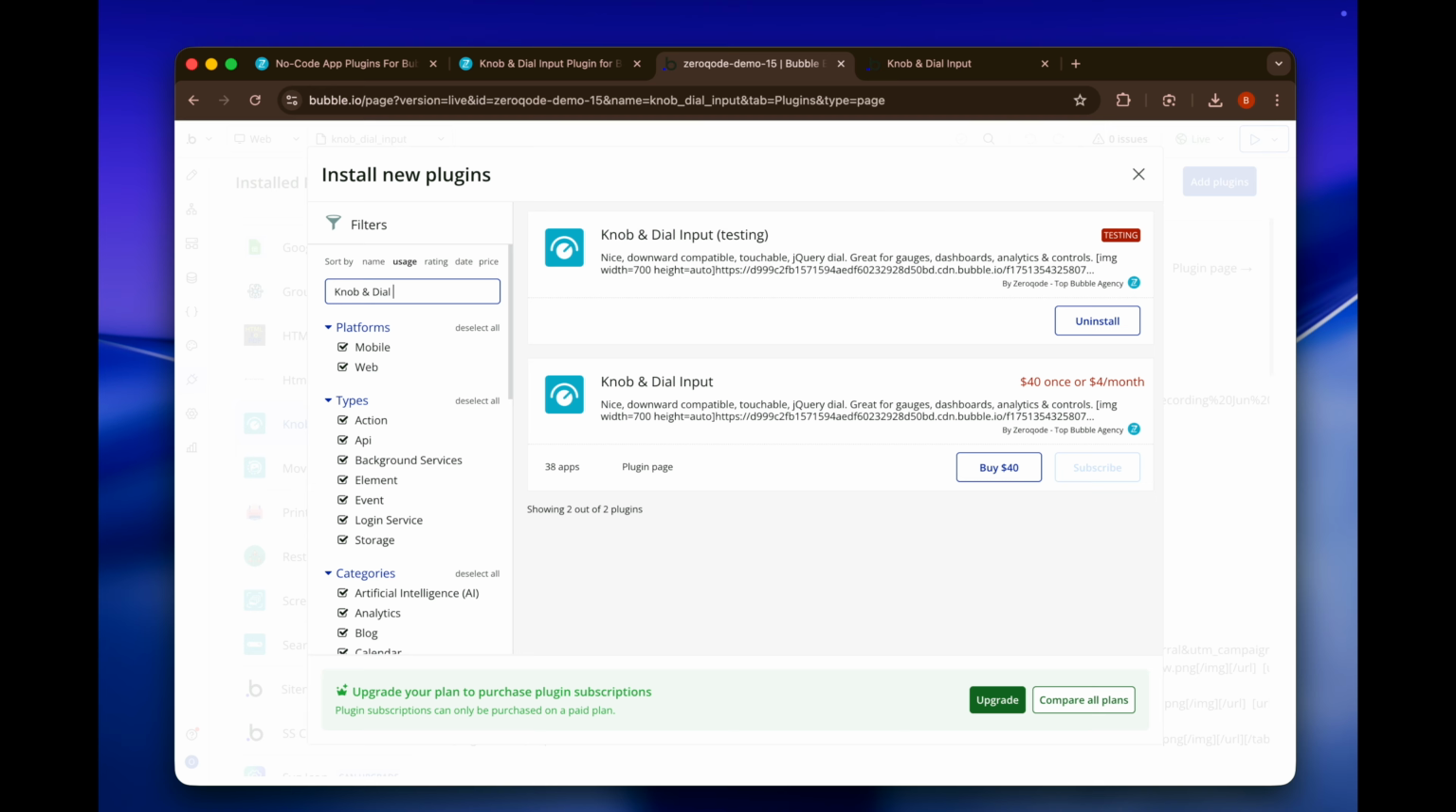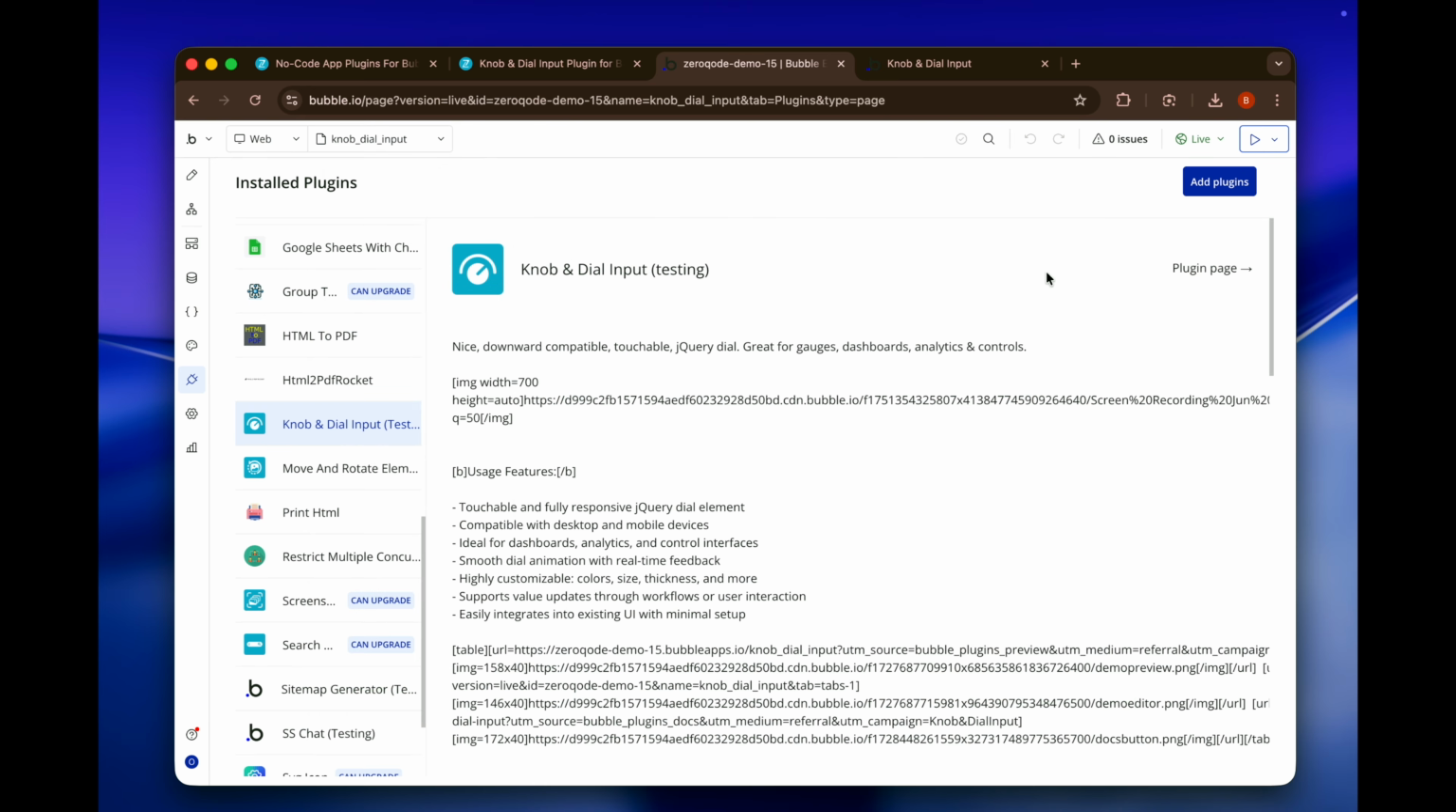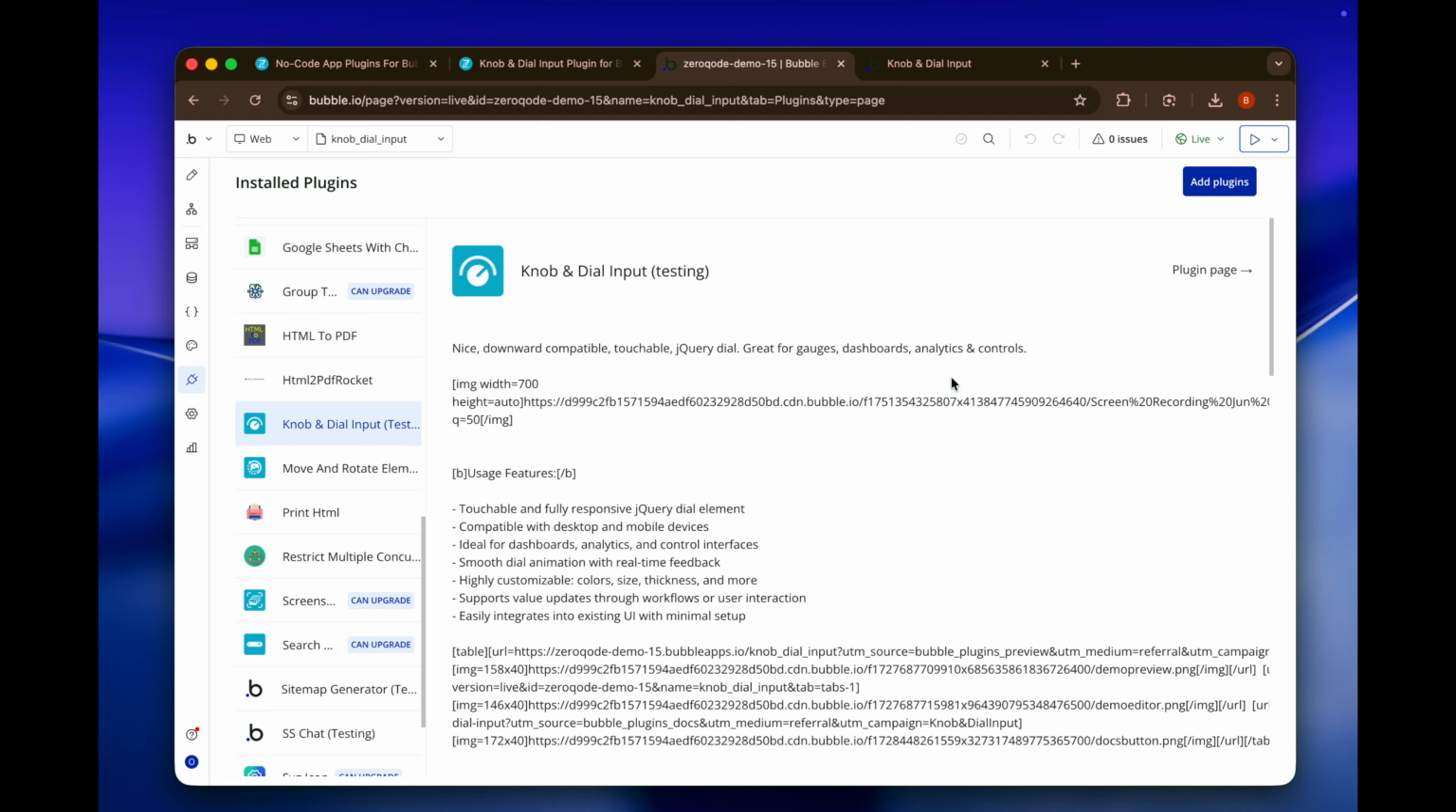In the search bar, type knob and dial input. Once the plugin appears in the results, you'll notice that it requires a purchase. So what you'll do here is click the buy button, then follow the prompts to enter your billing and payment details. And once the purchase is complete, Bubble will automatically install the plugin into your application. Now, if we return to our plugin list, you should see the knob and dial input plugin installed.